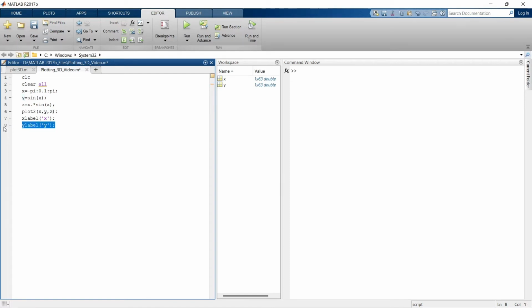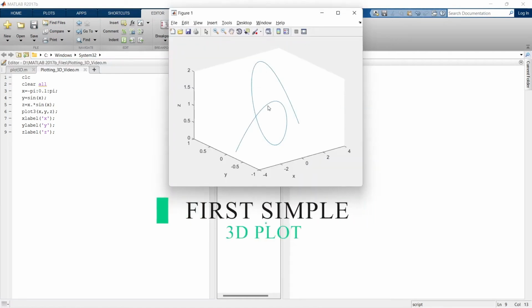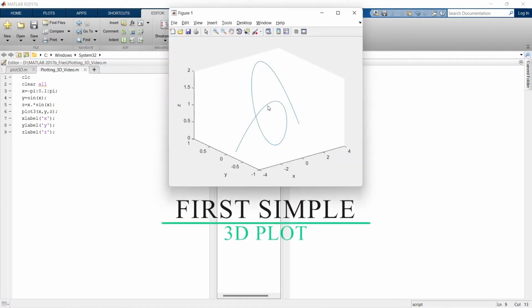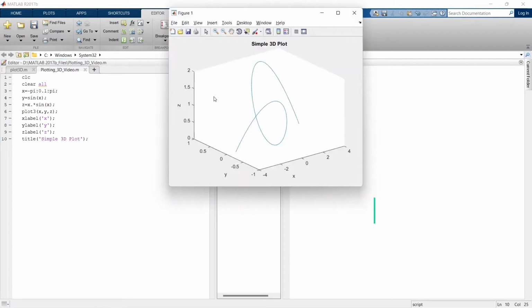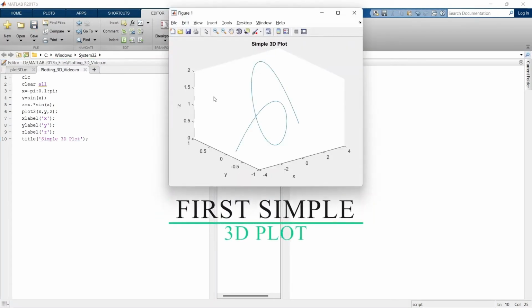We have provided x label, y label. So we will also provide z label. And let's run this thing. So this is our first simple 3D graph, ready. If you want to title it, so it is first simple 3D plot.